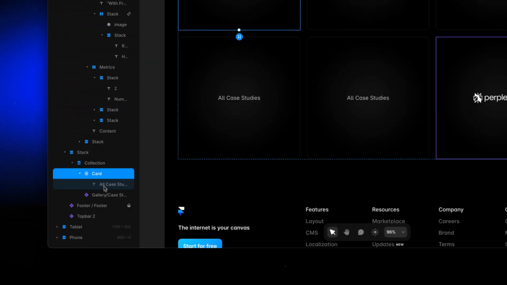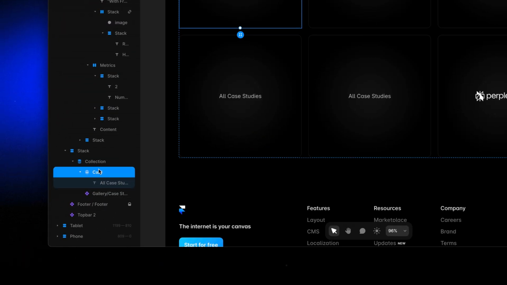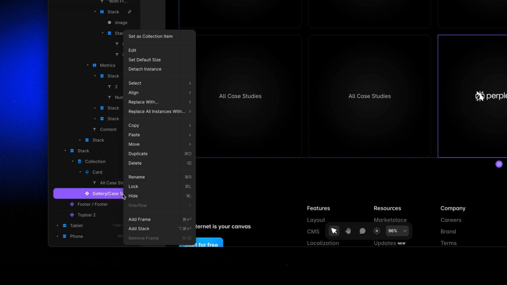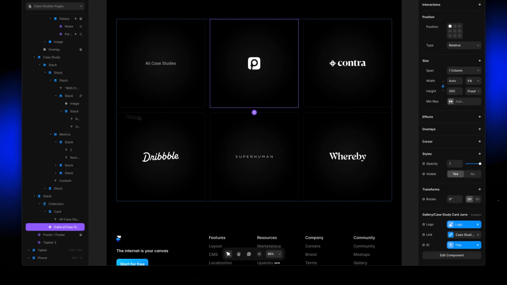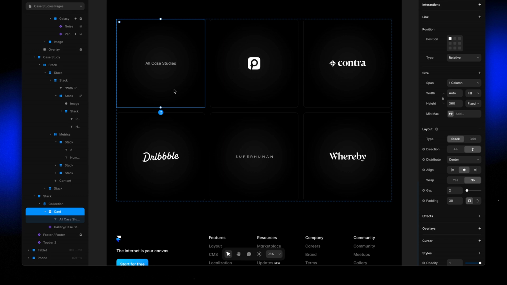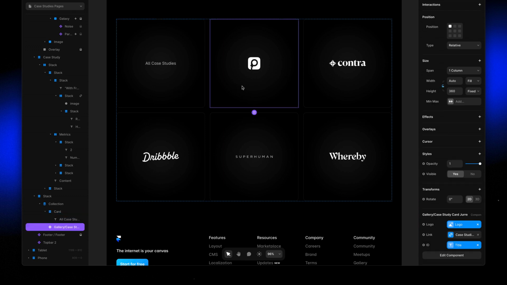And that's because the first item in the collection layer is the one being repeated, but today, I can select another layer that I want to be repeated instead and choose Set as Collection Item. So this unlocks new possibilities in which I have a different layer as first and then other ones that are repeated afterwards.